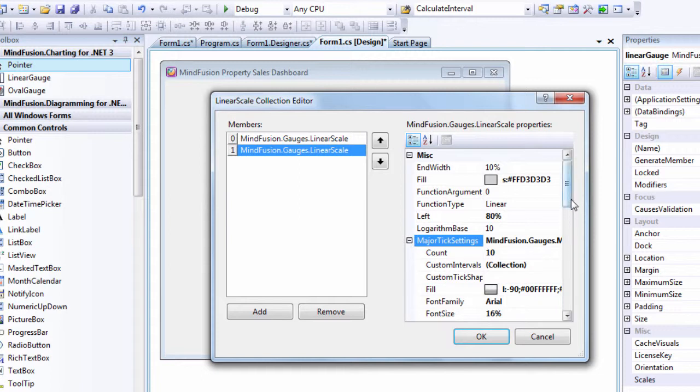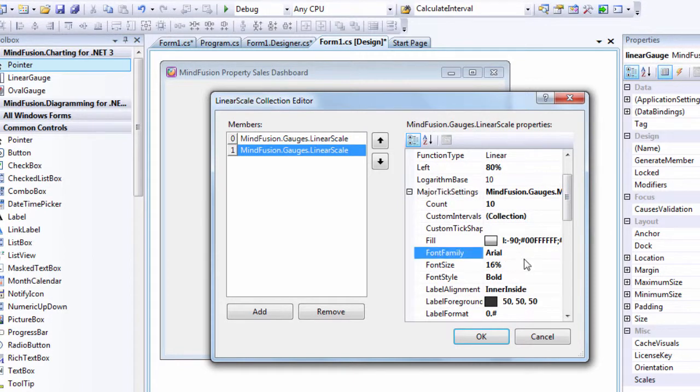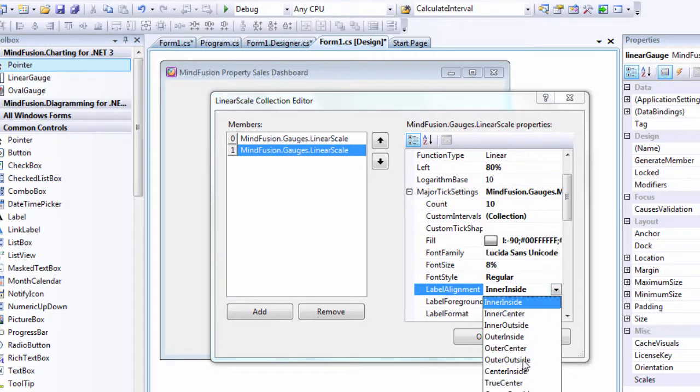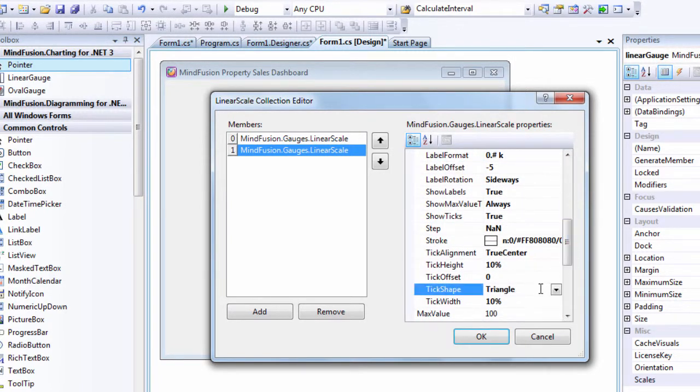Here we also customize the major tick settings. We change font name, size, and style in the same way we did with the first scale. The label alignment becomes outer-outside. The label offset gets -5. And the tick shape is line again.